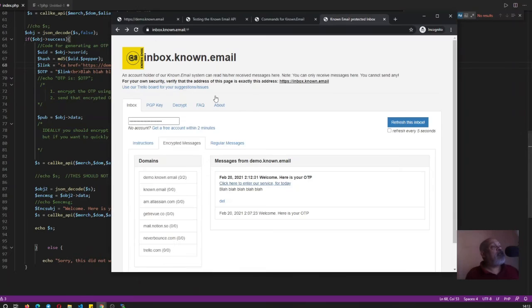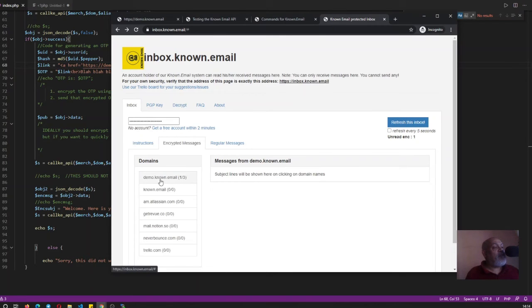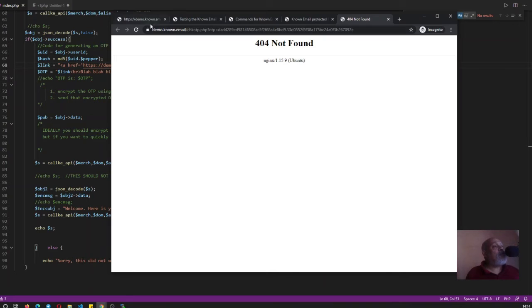And let me run this again. Refresh, it came out very fast, and I come here and I say refresh this, it'll say one more email has come and here is your OTP. And this time when I click, it should go to demo.known.email, but of course we have not written this particular PHP module where the actual checking of that OTP is done.